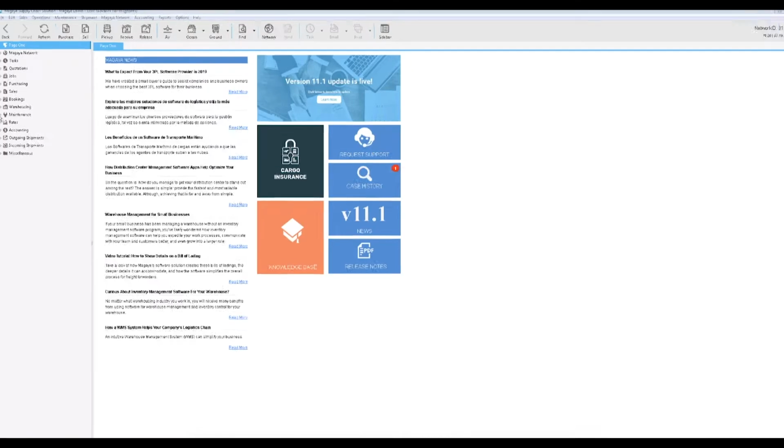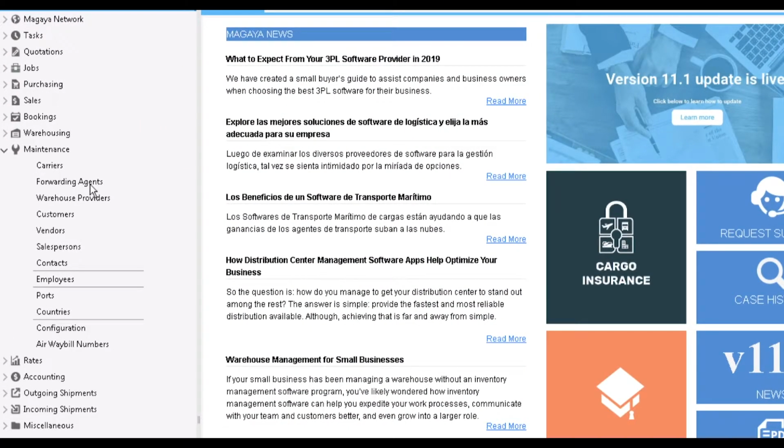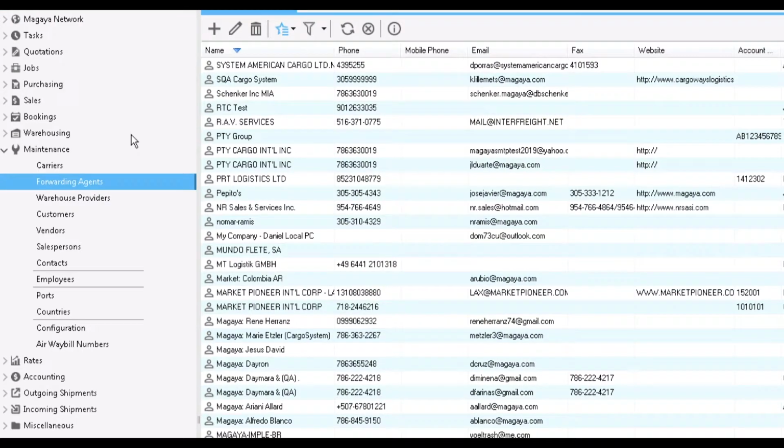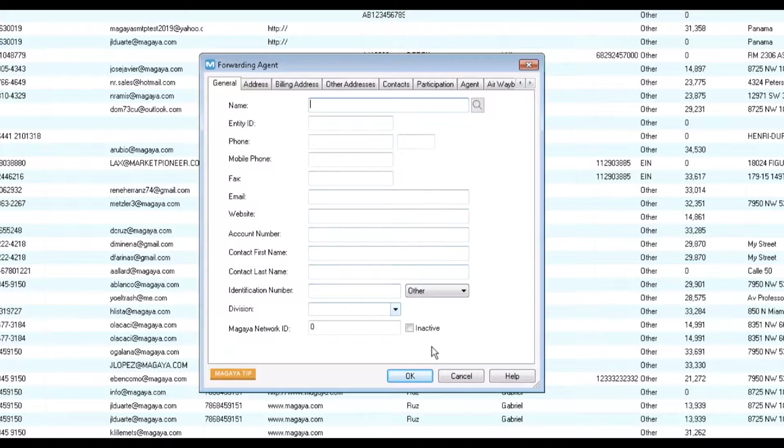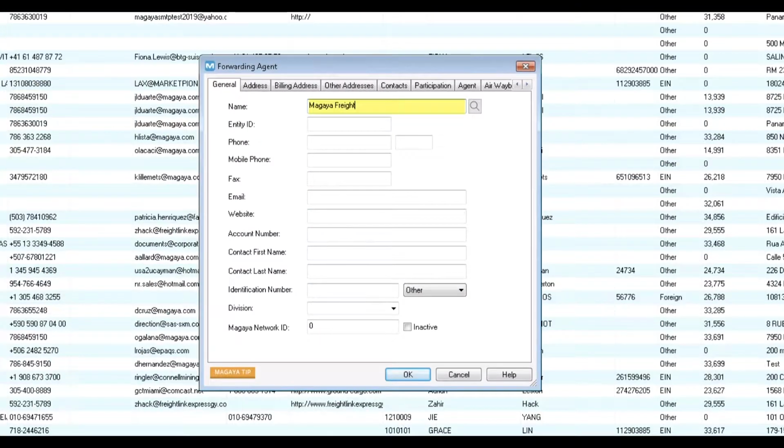But in this video, we'll add one agent to walk through the fields in the profile so you know what's required and what's optional. Open the maintenance folder and go to the forwarding agents list. The list will be blank if you haven't added any agents yet. Click the Add button. On the General tab, I'll show you the fields needed and skip the others.